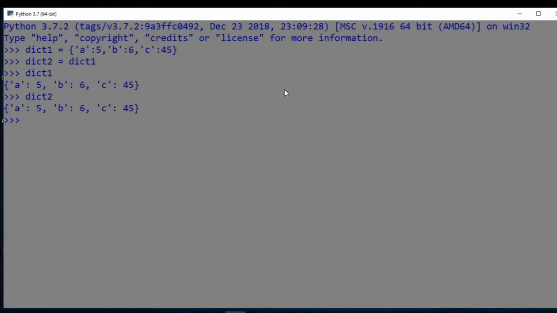They have exactly the same elements, but let's try to modify the second dictionary. For example, we will add a new element to dict2. We give it a value, for example 11. This will add a new element to dict2. Okay, so if we check dict2, we have a new element. But what about dict1? It is also changed. And why?